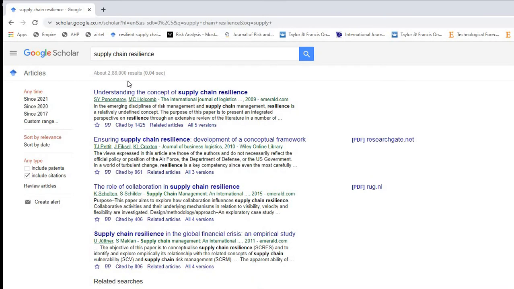So it will be showing all the contents which have either supply or chain or resilience. These words it will be searching, and nearly 288,000 results are coming, right? So here you can sort it: include patents or not include patents, include citations or not include citations. So these things you can see here, right?